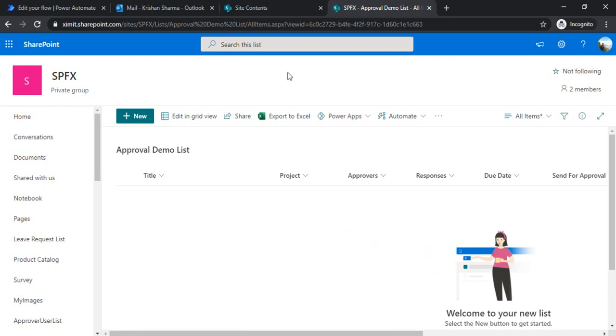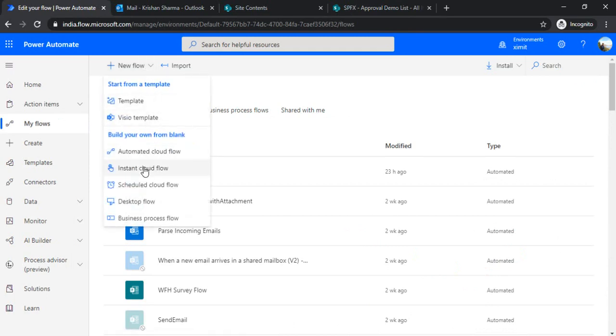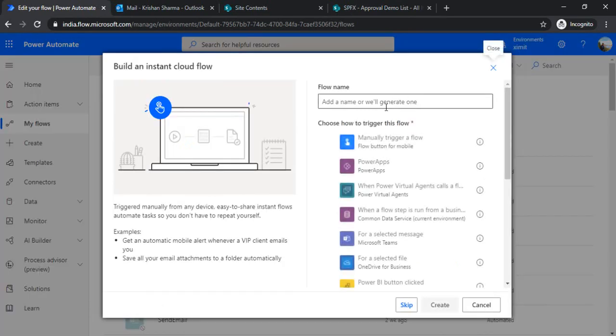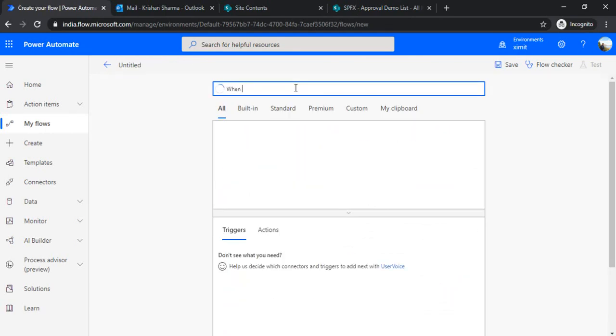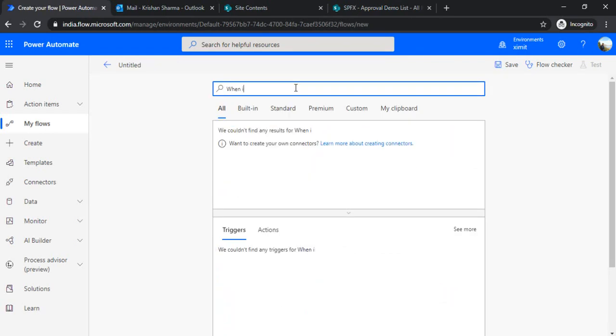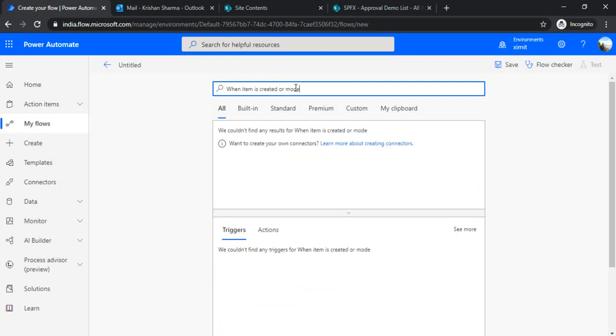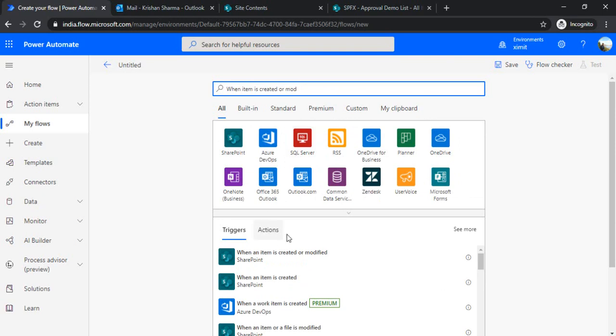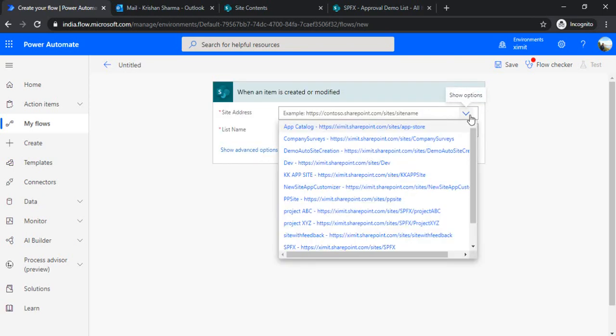So let's jump to Power Automate. I'm creating one instant cloud flow, and as the trigger I'm using when an item is created or modified, binding that to our list.